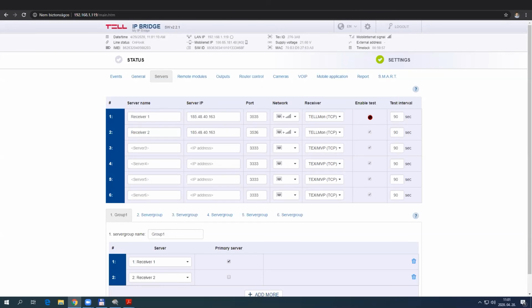Here you can enable and disable the supervision messages, but this is not available for the Text and the Telmon protocol because supervision messages are required for these protocols. And here you can configure the interval of supervision message sending.